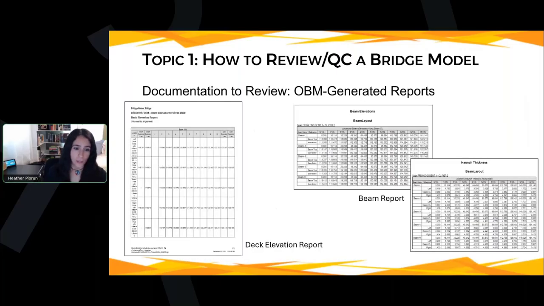So on the left here, we have the deck elevation report. The deck elevation report, as you can probably imagine, can be used to help generate or QC finished grade elevations. There are settings that you can go through and set for this deck elevation report to exactly mimic what is required in the STG for finished grade elevations. So this is very, very powerful.